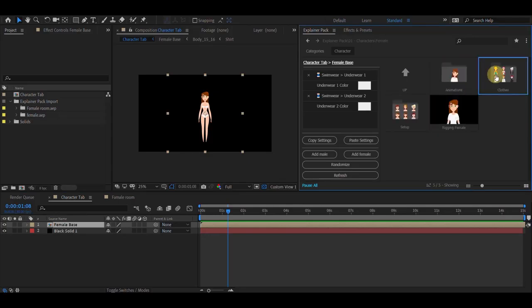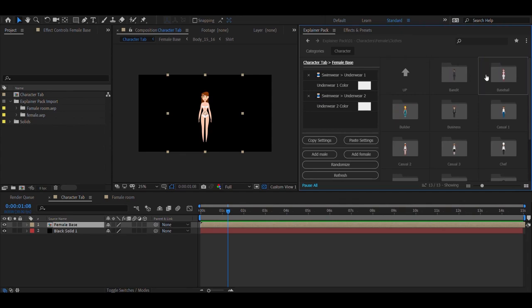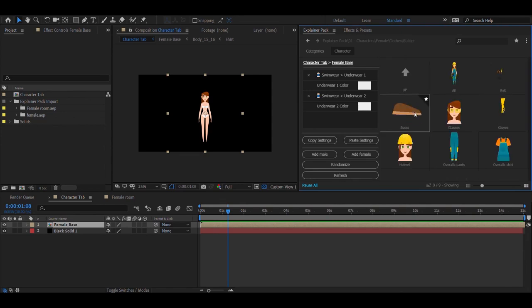Let's try adding clothes and change the color. Let's see, for example, Clothes Builder. In Builder folder we can see the clothes in separate and as a whole. For example, we can apply the whole costume.